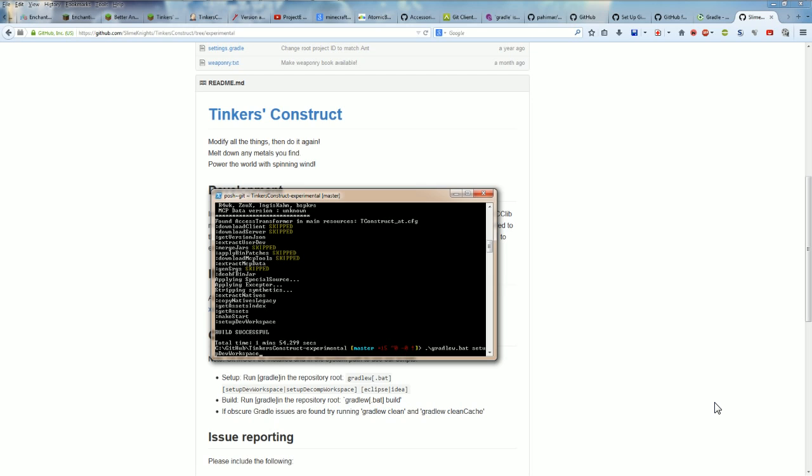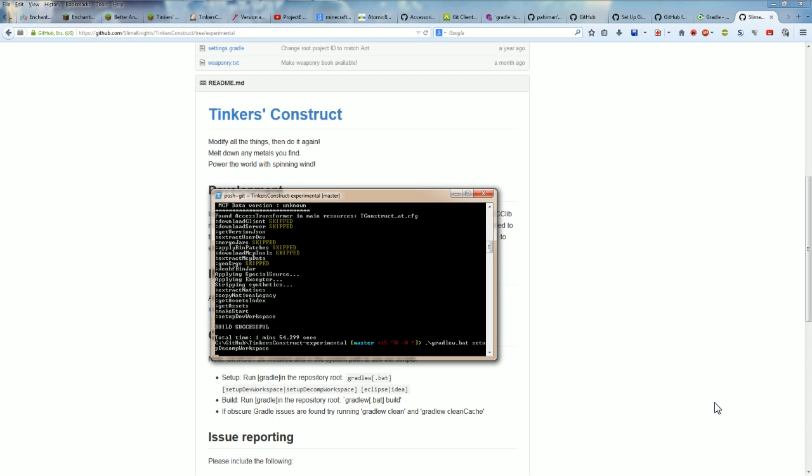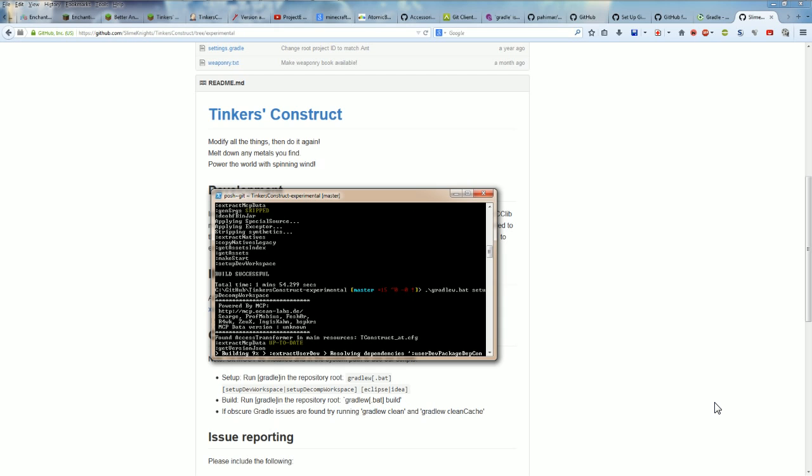Now backspace to remove what you just did with the setup, and then do setup again. Setup D, capital D, ECOMP, capital W, ORK, space. And then hit enter again, and it'll do some more work. And when it says build successful, you can move on to the next.